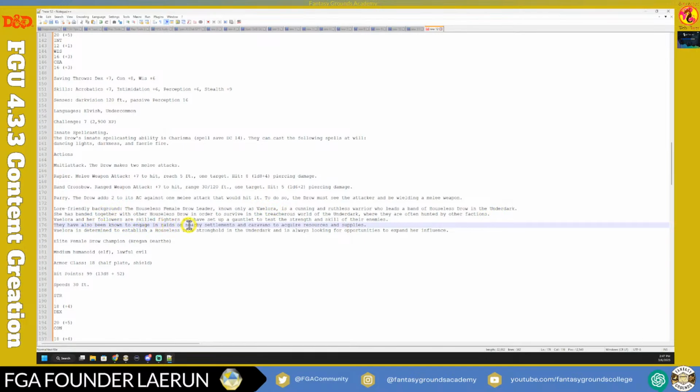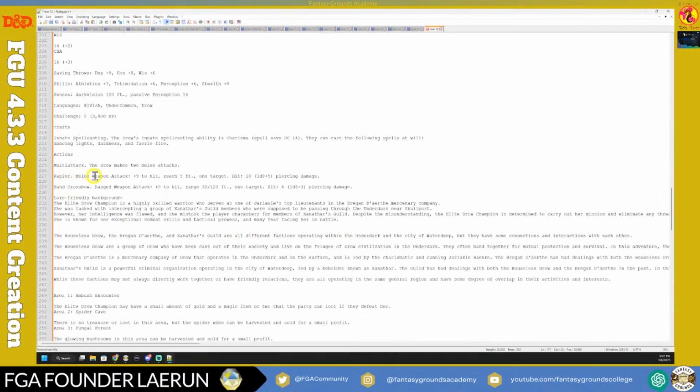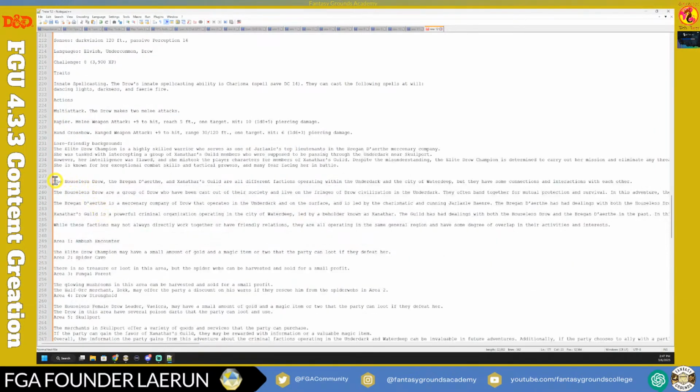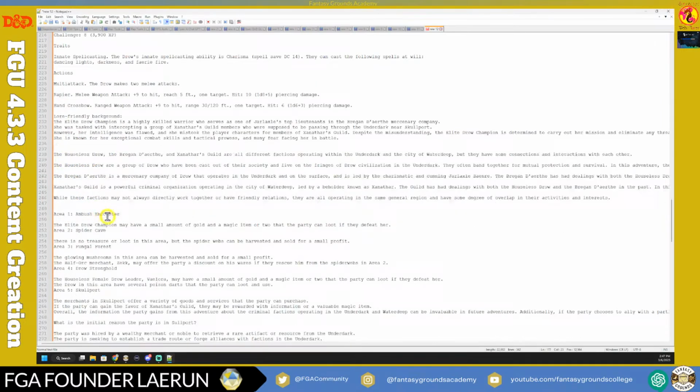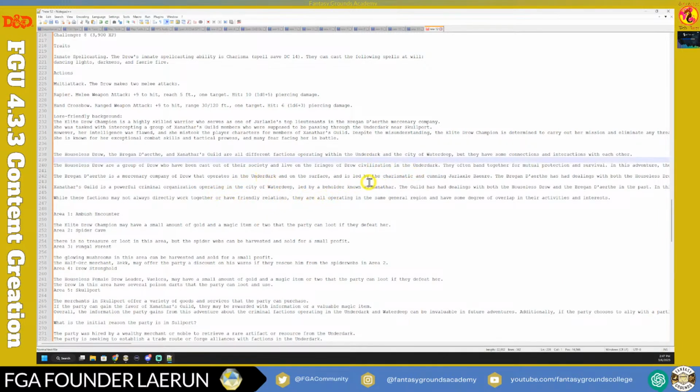They also have been known to engage in raids on nearby settlements and caravans to acquire resources, supplies, information, that sort of thing. Velora is determined to establish a houseless drow stronghold in the city and is always looking for opportunities to expand her influence. So then I made the drow champion for the Bregendarth. There are also some stat blocks for that, and I talked a little bit about the relationship between both houses. What I've done here is tie in some lore, and it gives you a rough idea of the relationship between all the different factions.